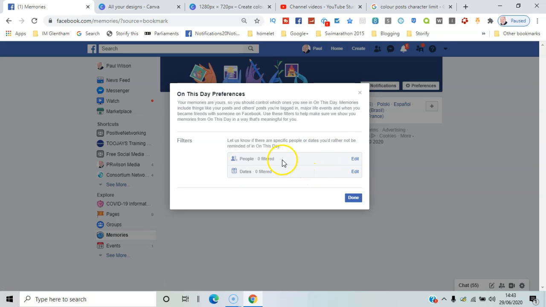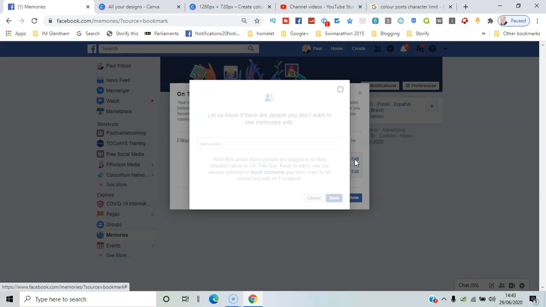Also people, you can make sure you don't see content from them, maybe somebody, an ex-partner or something like that, and you don't want to share memories with those people. You can do that as well.